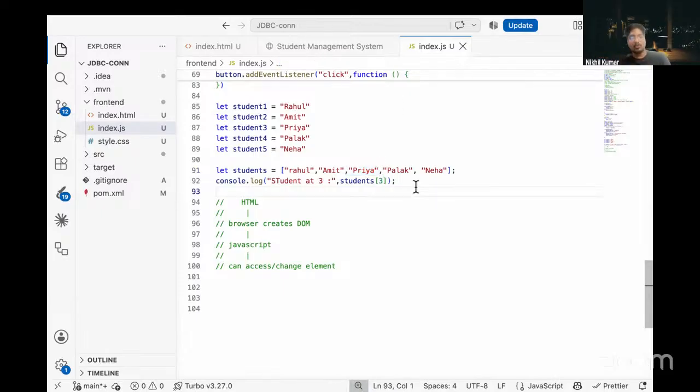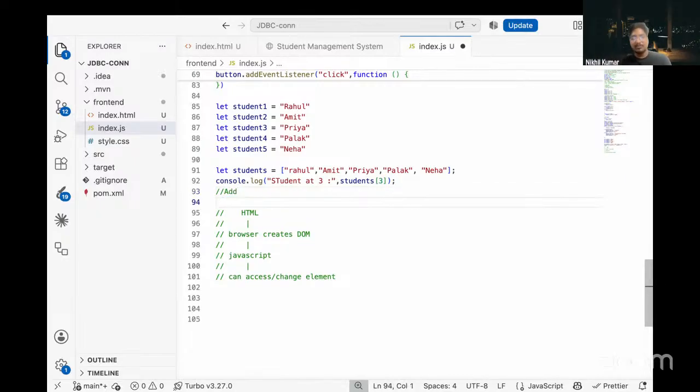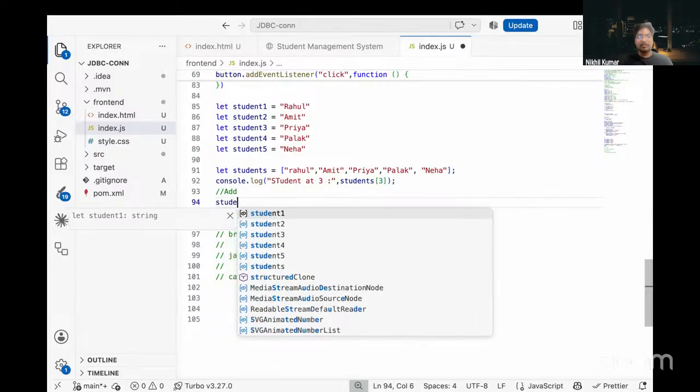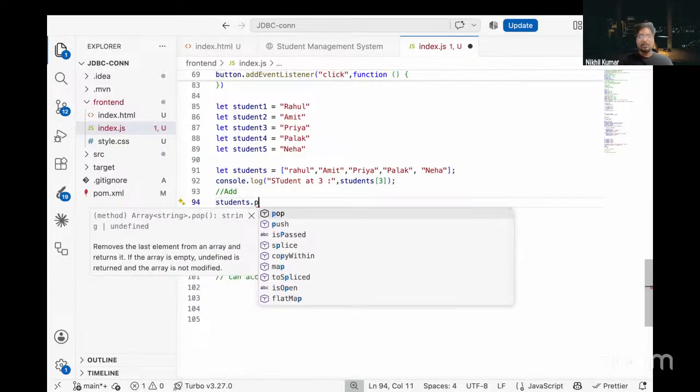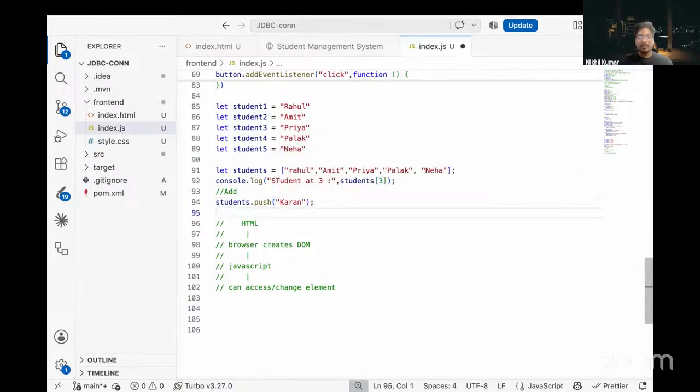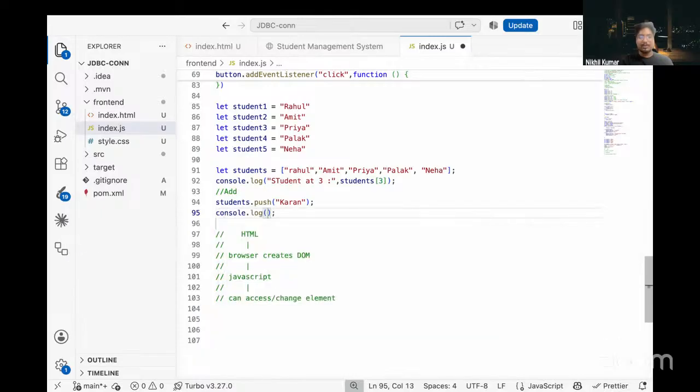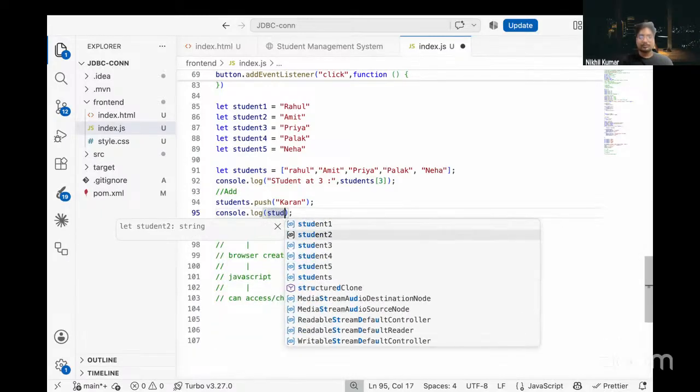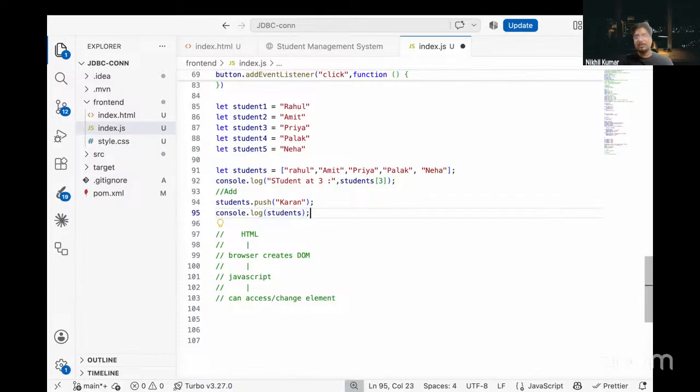Now, if I want to modify this array, there should be something to add. We can add new data inside our array. So how will we add the data inside our array? Students dot push. We have a function named students dot push. So if I push Karan here, and then I print this students array, what will we get here?